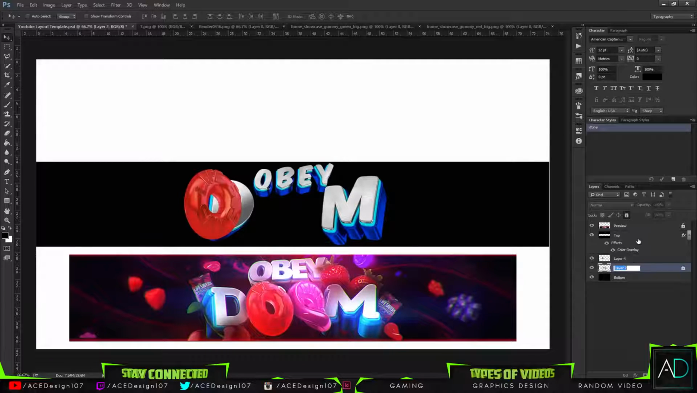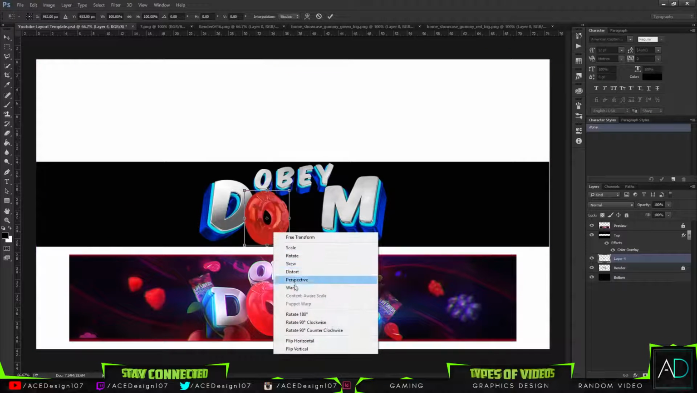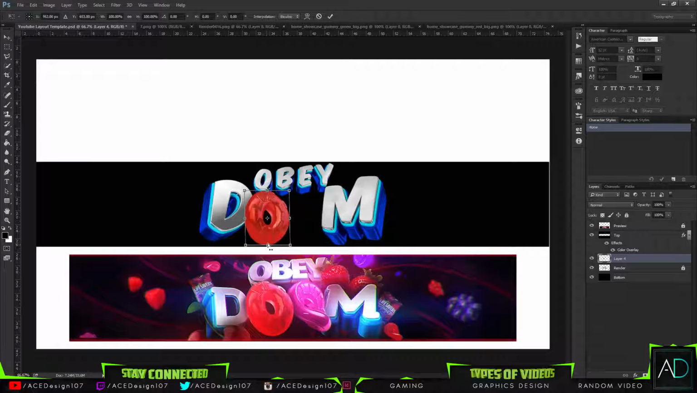I'm also going to lock my render layer, just because I don't want that to be moving while I'm moving everything else. And I'll just drag it up to like that. Okay, now I might right click and do, I think it's perspective. Yep, it's perspective, and drag out the corners like this one. Because we want to give it a perspective like it's kind of popping out in 3D. Okay, great, and I'll press Control T, hold Shift, and just squish it a little bit like that. Brilliant.